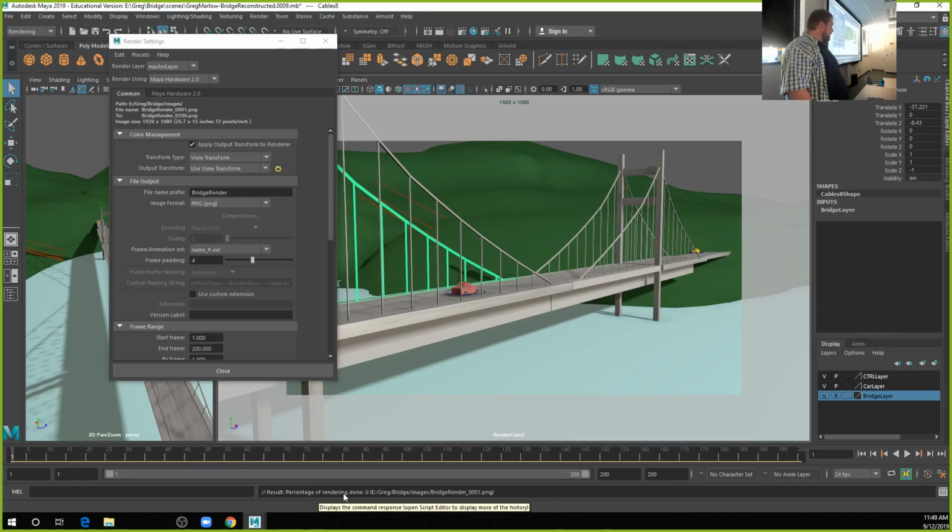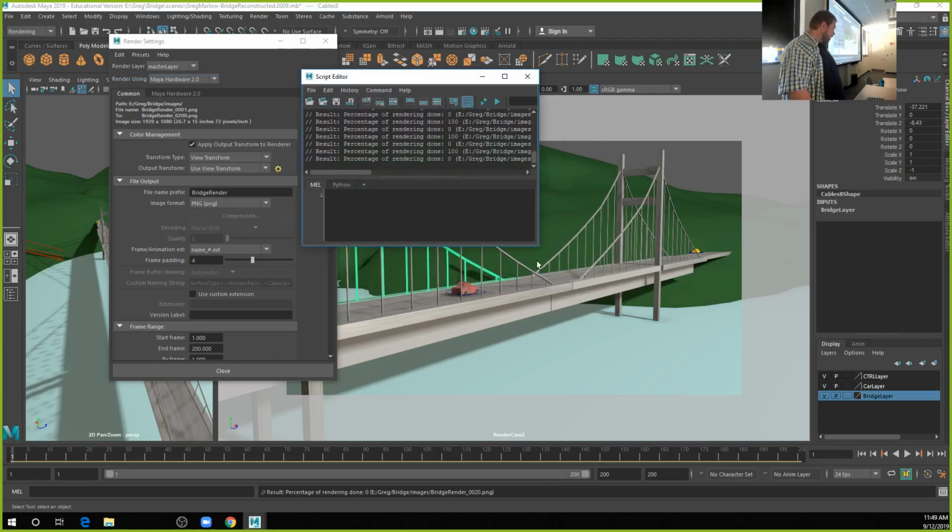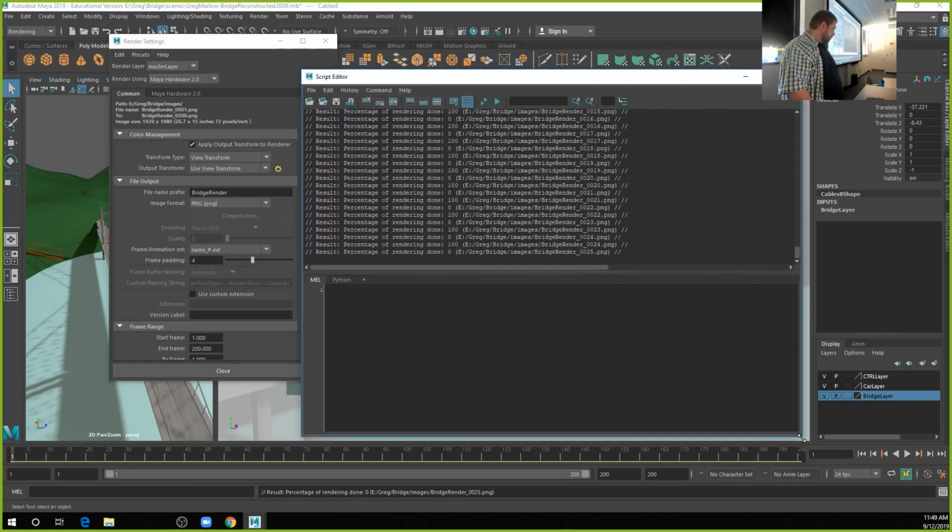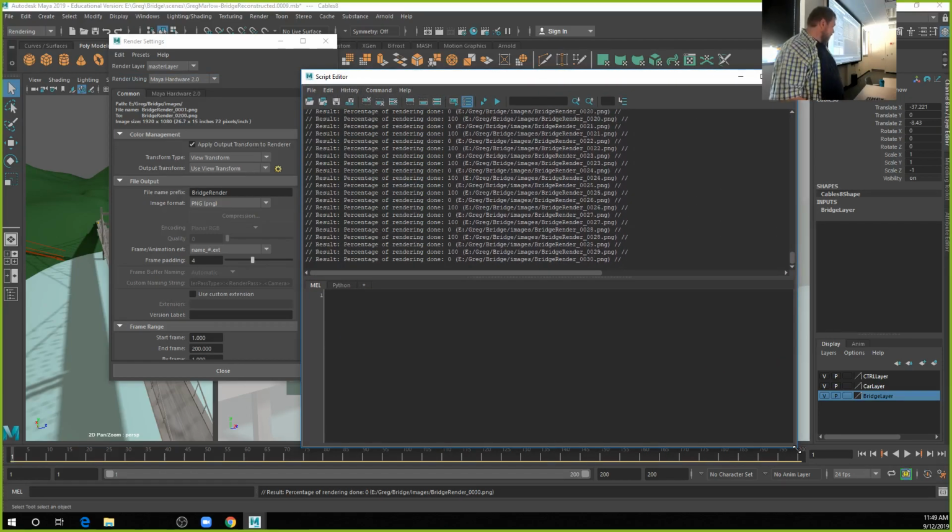If you want to see this in more detail, you can see how it's going through them really quickly. I can open up my script editor here, and you'll see it rendering through all of those images one at a time. So it's worth mentioning that little line while we're waiting for this to render out. This line gives you so much information. So does the script editor.